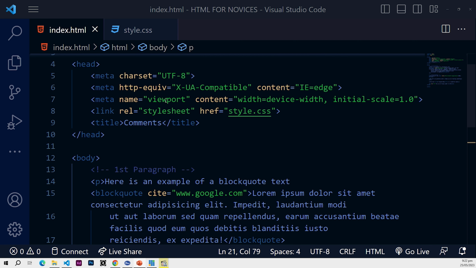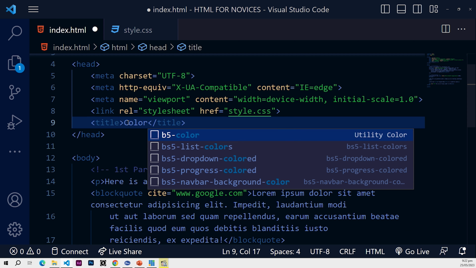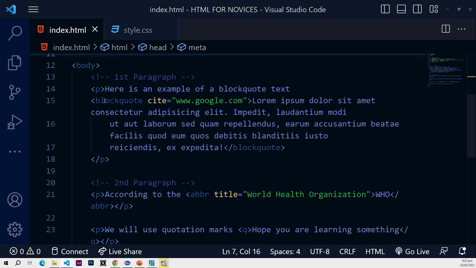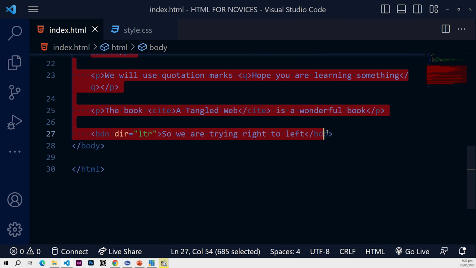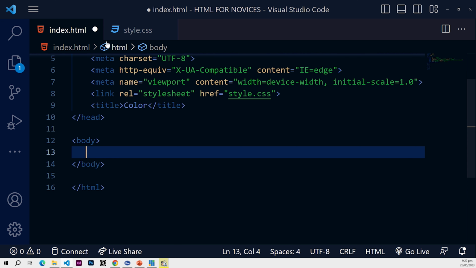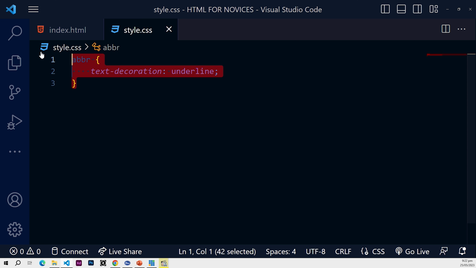Going into Visual Studio Code, we have our code from the previous video on comments. I'm going to comment this out, and then I'm going to clear this and change the title. Now, what I want to do is to clear all this code, and then we're going to start afresh today. And go into the CSS as well and clear the code there.